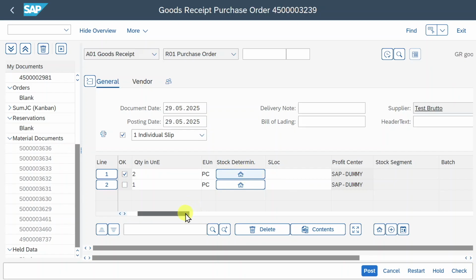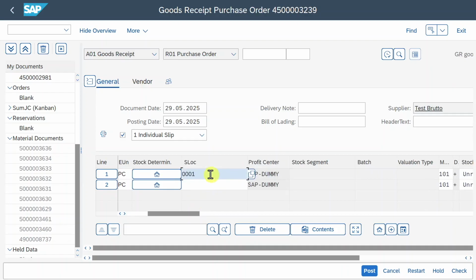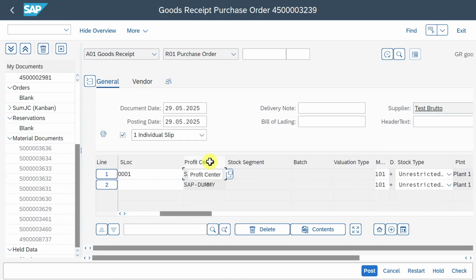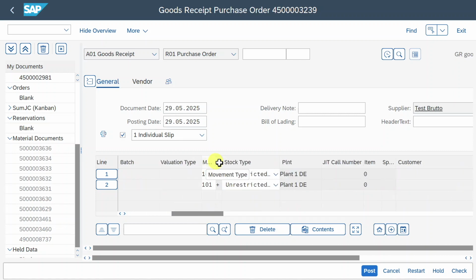Then you can see we can include here our storage location. So let's say this one over here. Further to the right, we can see the profit center, which is derived from our material master. We can see the movement type again, and also we can see the stock type. So right now, this material would be posted to the unrestricted stock, meaning that there are no usage restrictions for the material for which we post the goods received.